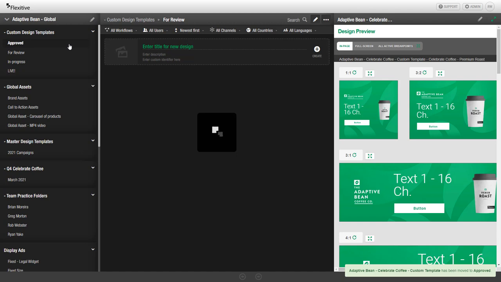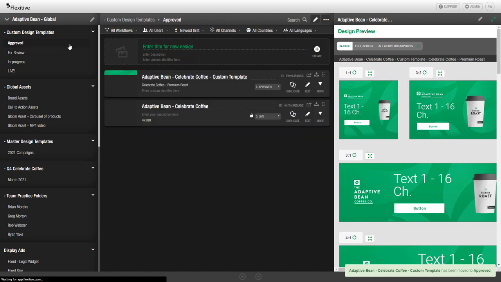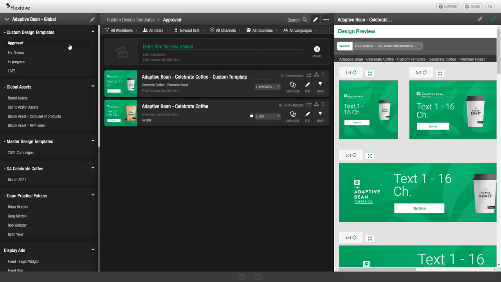At this point, we recommend getting in touch with your account representative, who will be able to help you with the process of taking this design and moving it from an approved state over to being live in your Flexitive instance.